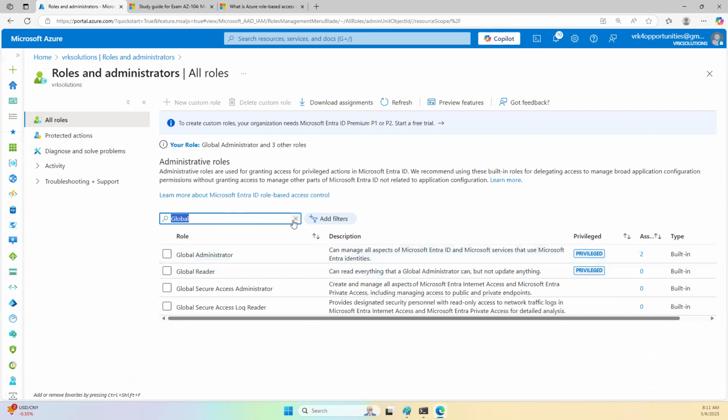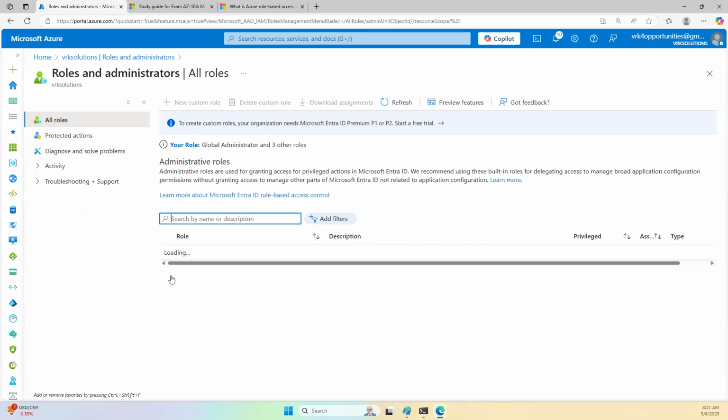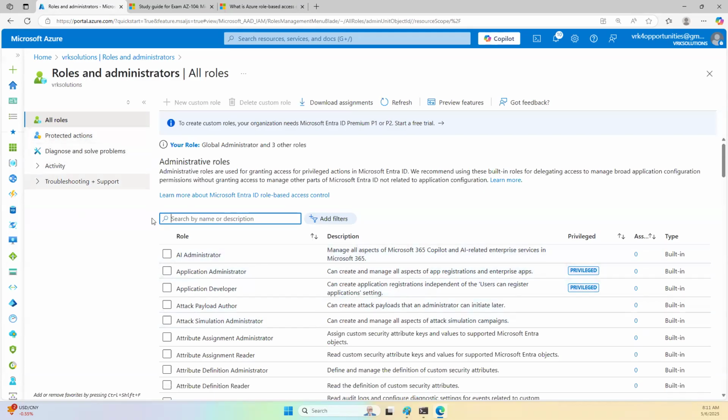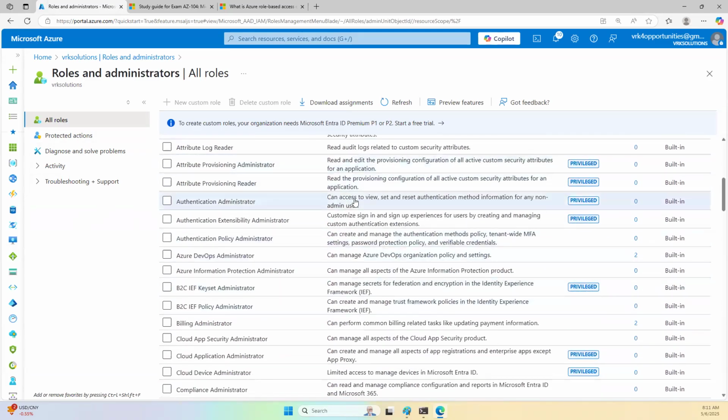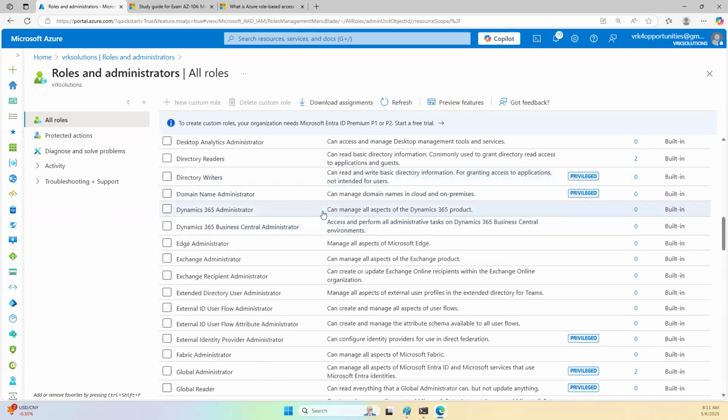So they don't give it just directly like that. Even the global reader role is a privileged role. Why? Even though they can't do anything, as a global reader you can get to see a lot of permissions that are being assigned, like conditional access policies and all those things. So that's not a good thing to be known to everyone. So mostly they ask some questions on privileged roles.